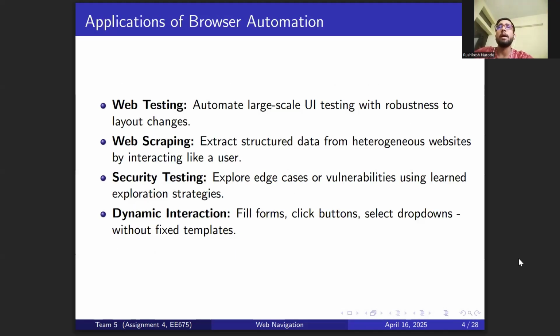Applications of browser automation. There are the following applications for browser automation: web testing, web scraping, security testing, and dynamic interactions.